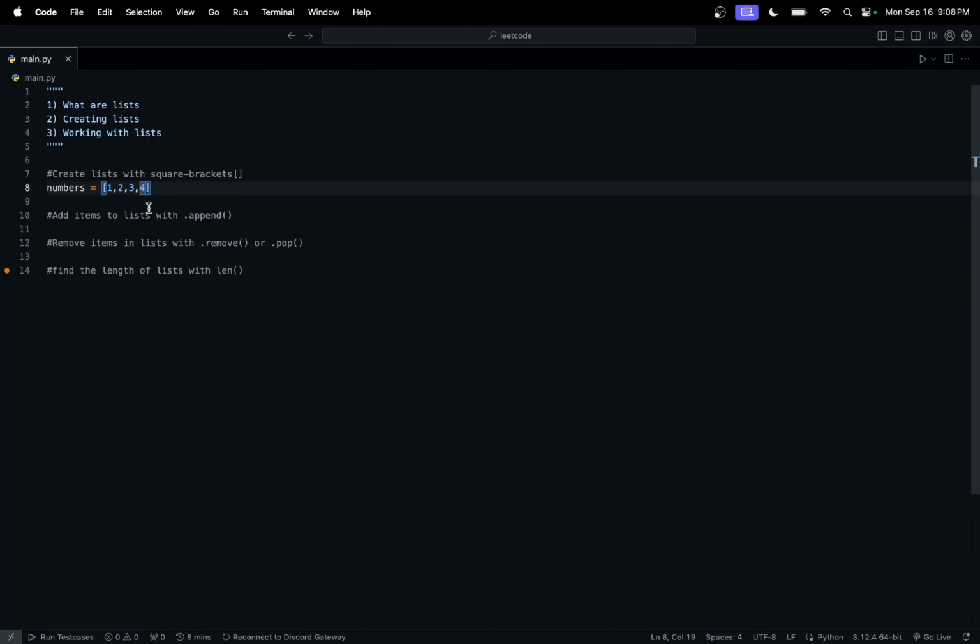That's called zero indexing. It's pretty important. You have to remember it. You're going to get used to it anyways. So zero indexing is when instead of starting at 1, we start at 0.